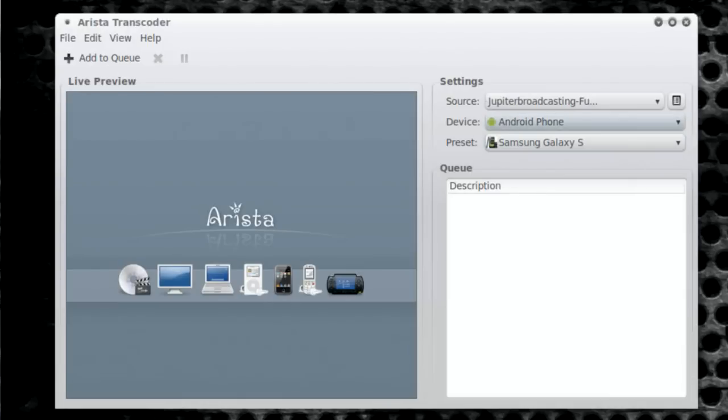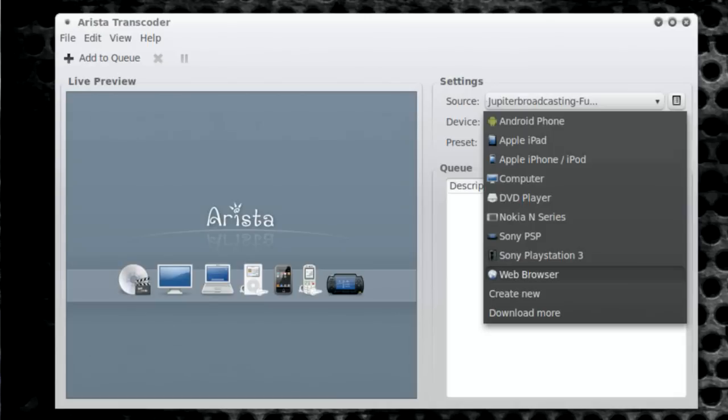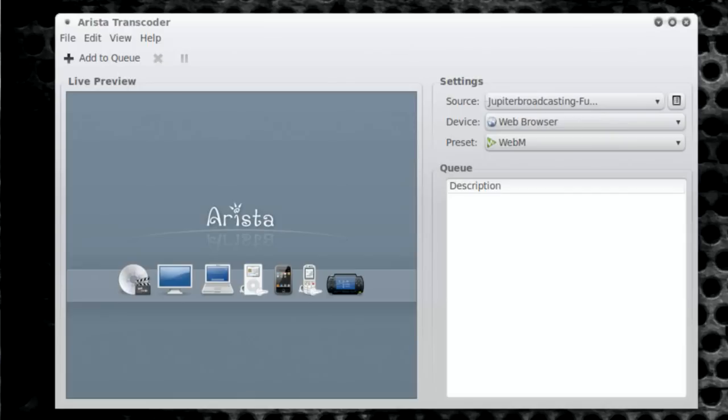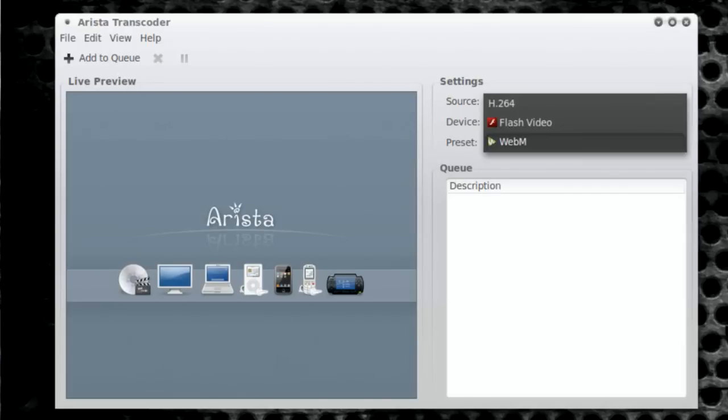And what I found the trick is, choose your device as web. Even if you're making it for, say, an Android Gingerbread phone that could do WebM, say your destination is a web browser. Once you choose your device as a web browser, you get the presets of WebM, Flash Video, or H.264. Well, that's a pretty good selection right there. That's probably going to cover your bases. Now, for this example, we want to choose WebM.